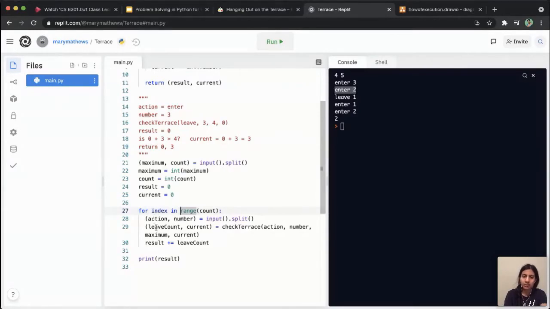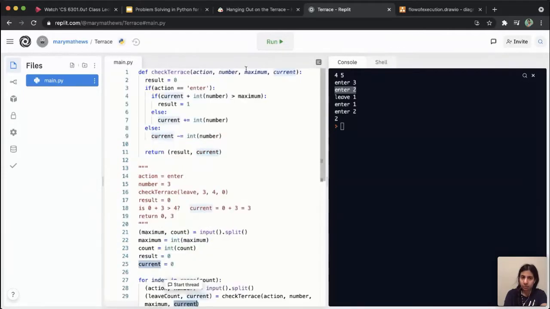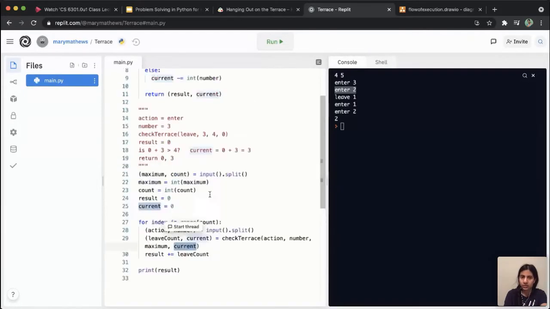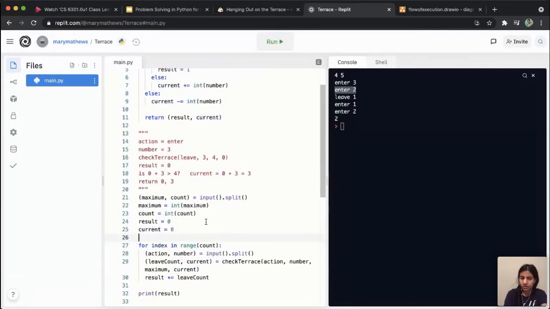Okay, rather I come here first because my function returned leave count and current as 0 and 3. So leave count becomes 0, current becomes 3, and result plus equal to leave count. So it just remains 0 since I returned 0. And my current is now 3. It's not 0 anymore. So when I call check terrace again, my current is going to be 3. The input to this function this time is going to be 3. Okay, so let me show you.